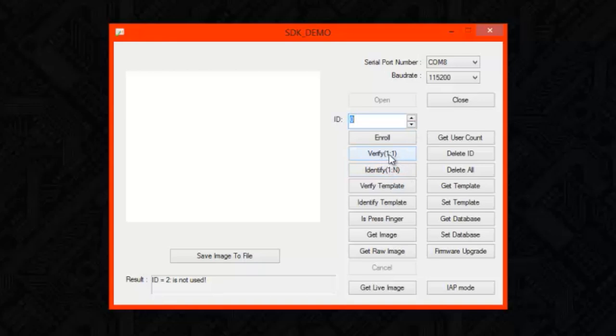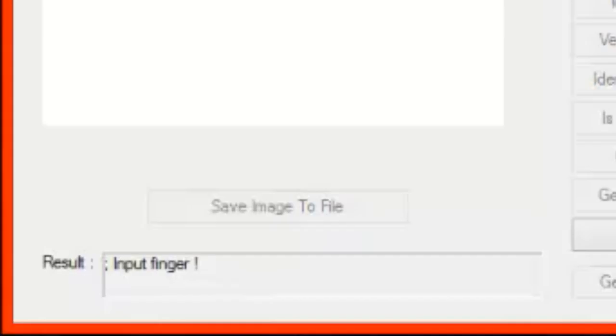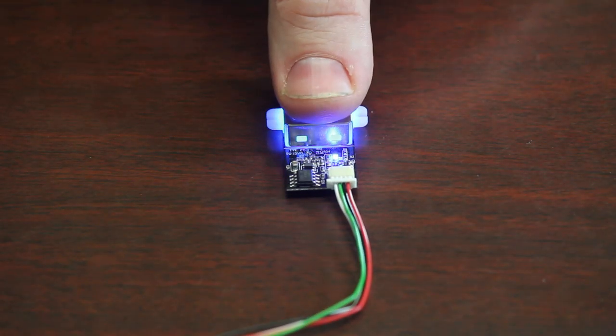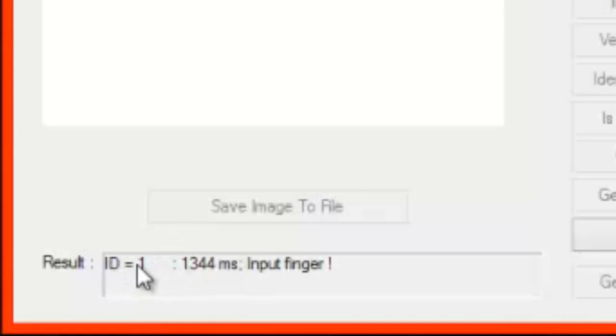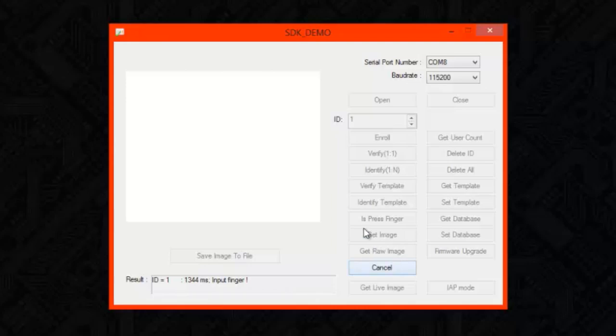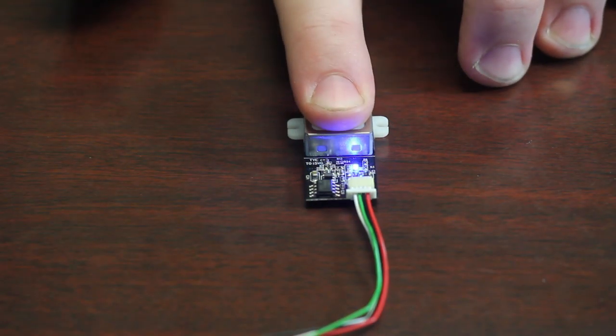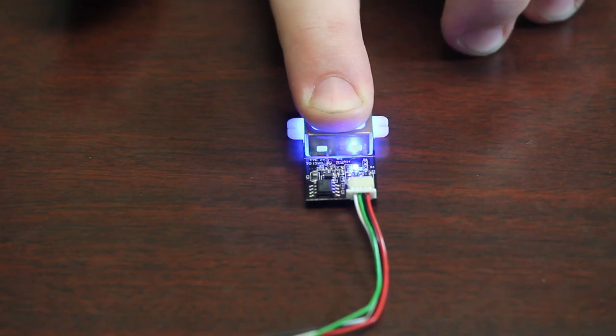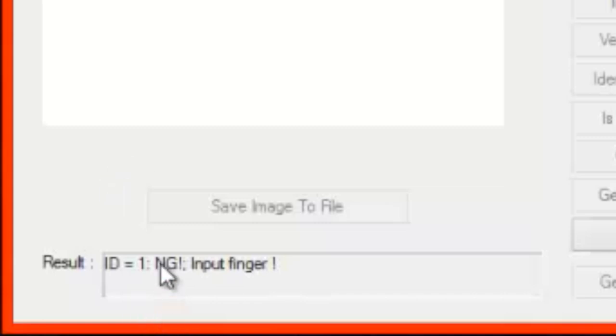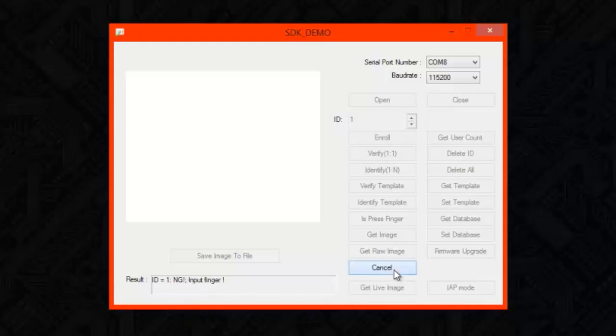If you want to verify an ID, you just select the ID from the list that you want to verify. In this case, I'll choose ID 1, which is my thumb, and click verify, and it'll ask for you to input your finger. So I'll put my thumb down, and you can see ID 1. So it did clear the verification. If I put my index finger on there, which is ID 0, you can see it says ID 1, no good. So the verification fails.